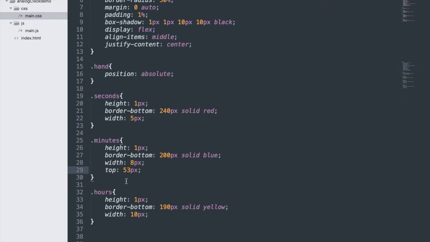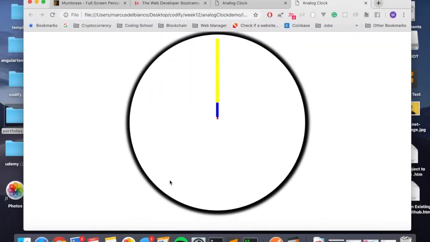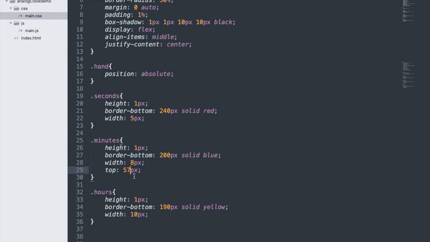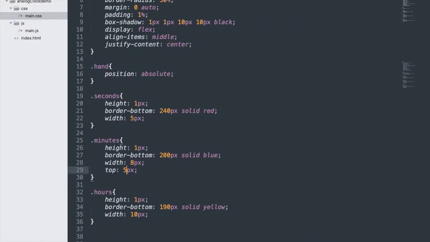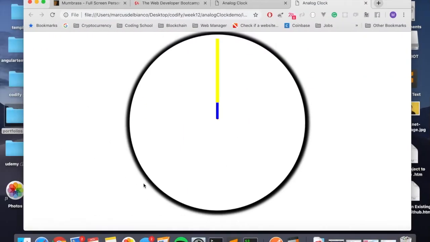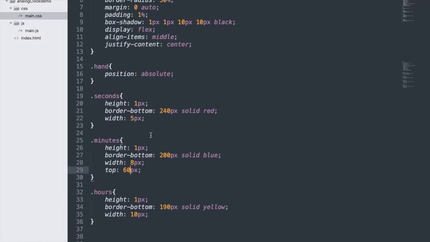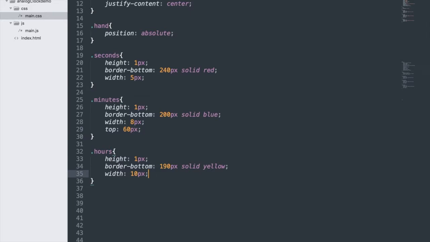53, not quite. Let's go 55, 57. 57, almost made it. 59, how close are we now? And I guess we might as well just do 60. Okay, so our minutes and second hands are both laying at the same point at the bottom in the center of the clock, and now we're going to move our hours hand down. So let's just do like 120.